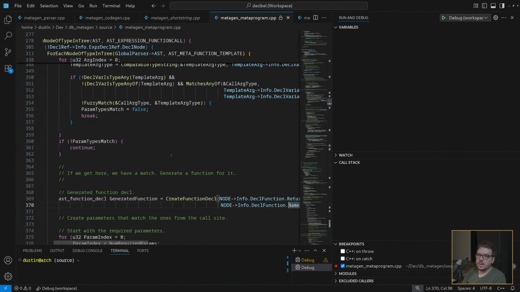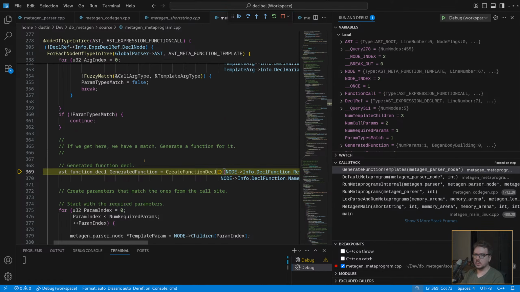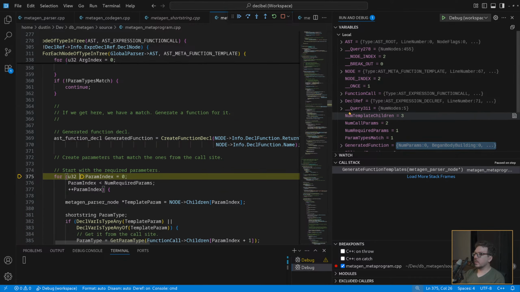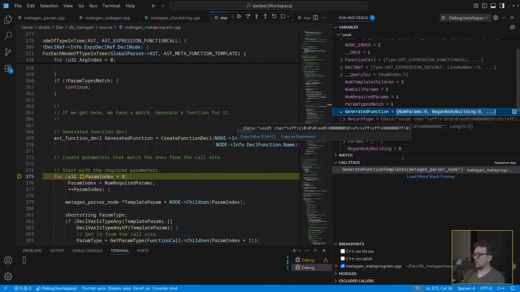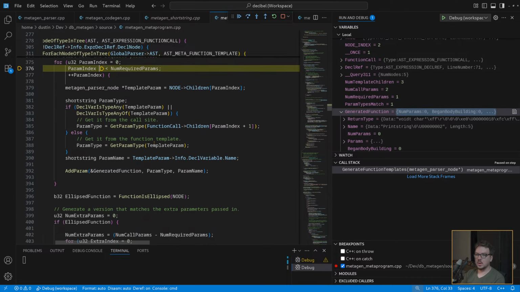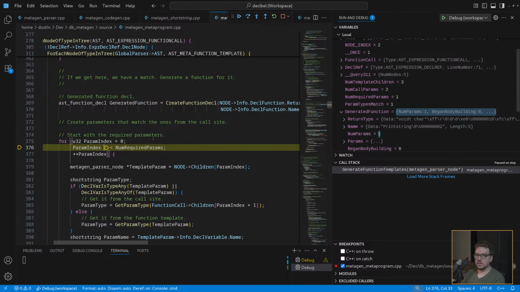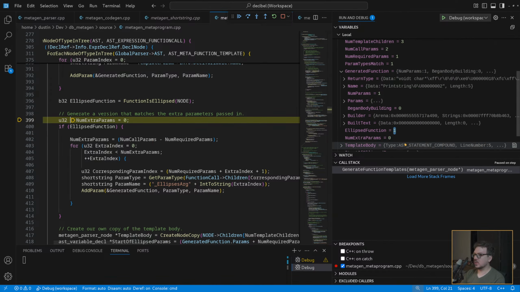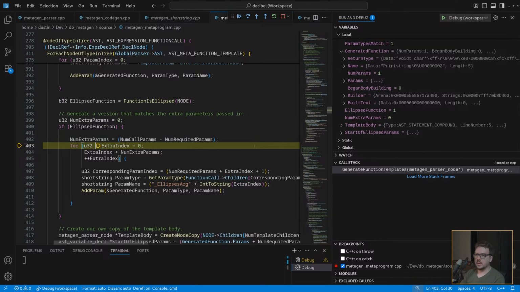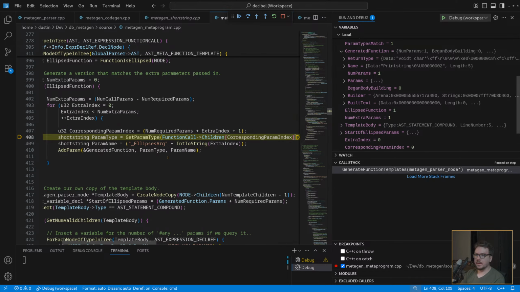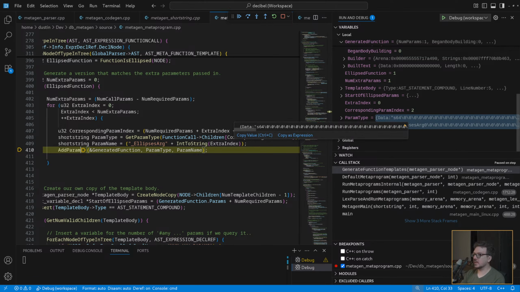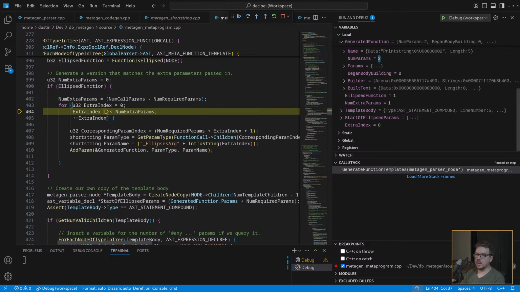All right, let's just step through, now that I see where we're at here. Okay. Generated function is void print. Skip the required ones. We're good there. Function is ellipsed, should be true. The extra parameters are 1. The param type is an S64. Great, generate it. Cool.